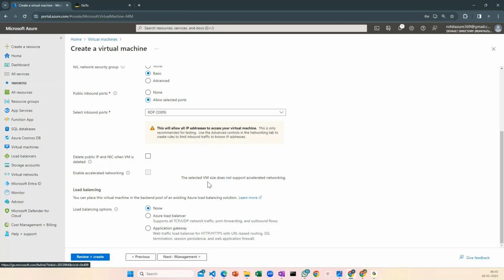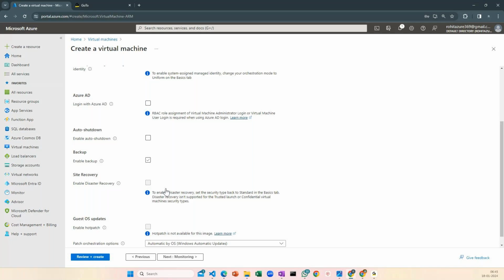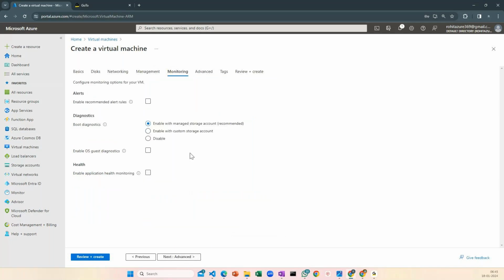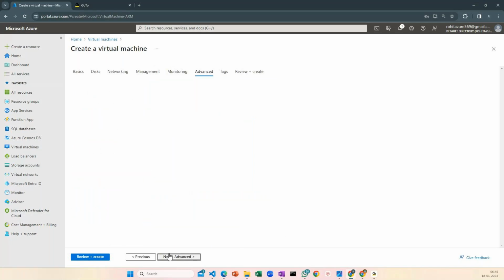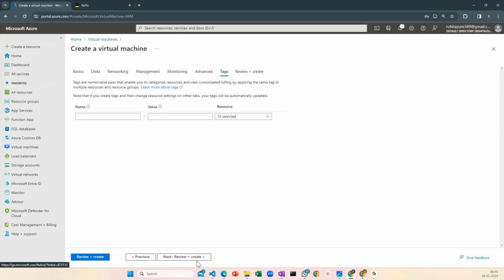So we'll just keep it here, and this is okay. This will go into the multiple things. Okay, now everything is fine here. Monitoring, I'm not allowing anything here, which is okay. And then custom data and everything, which is fine. And then create and review.